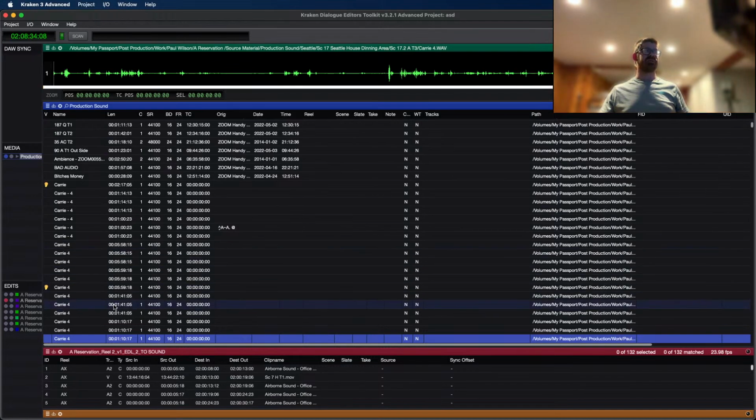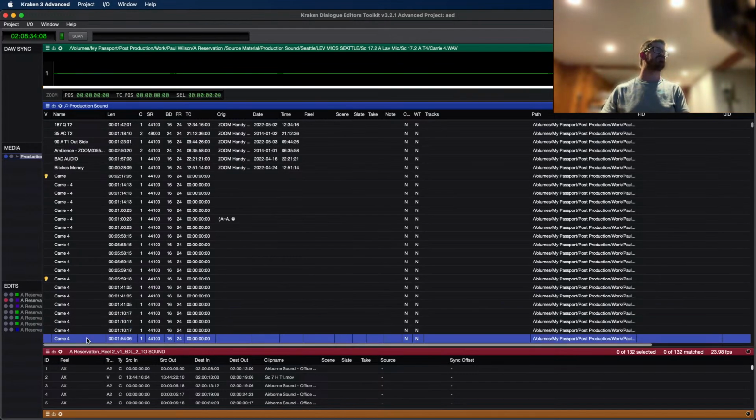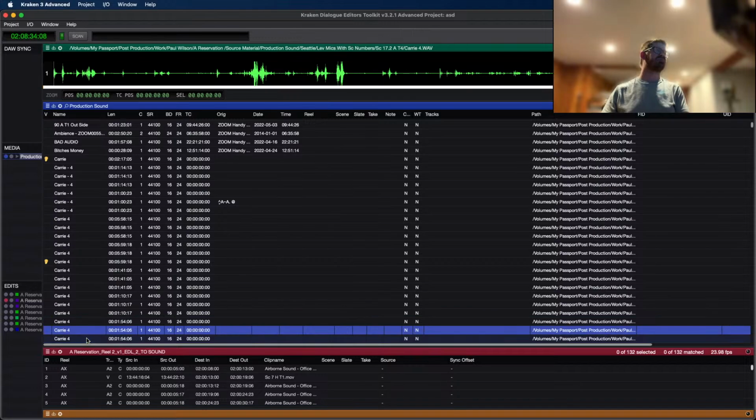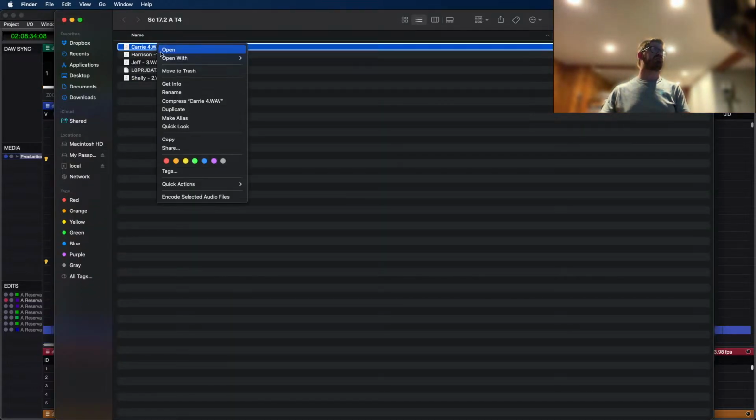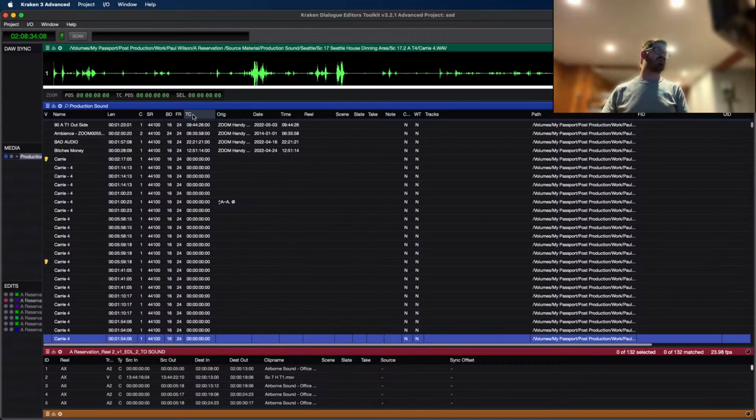But luckily, hold on one sec. Okay, yeah, referencing the EDL will pull from the source timecode, and then that will still carry the link for us that we need in order to make sure that the right file is being used. It's just so bad.